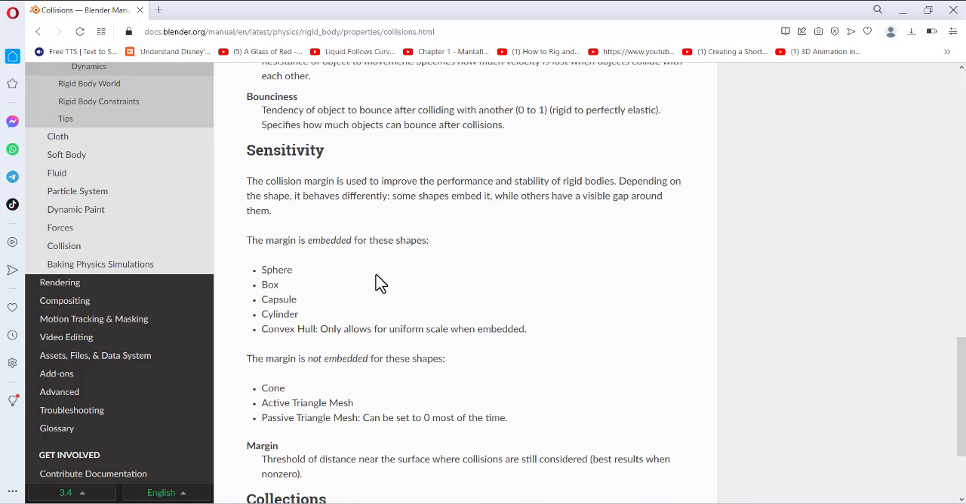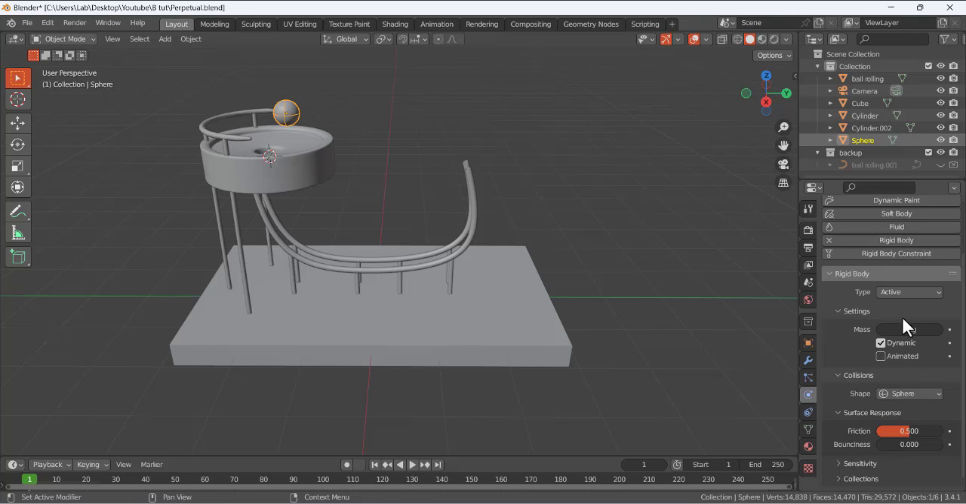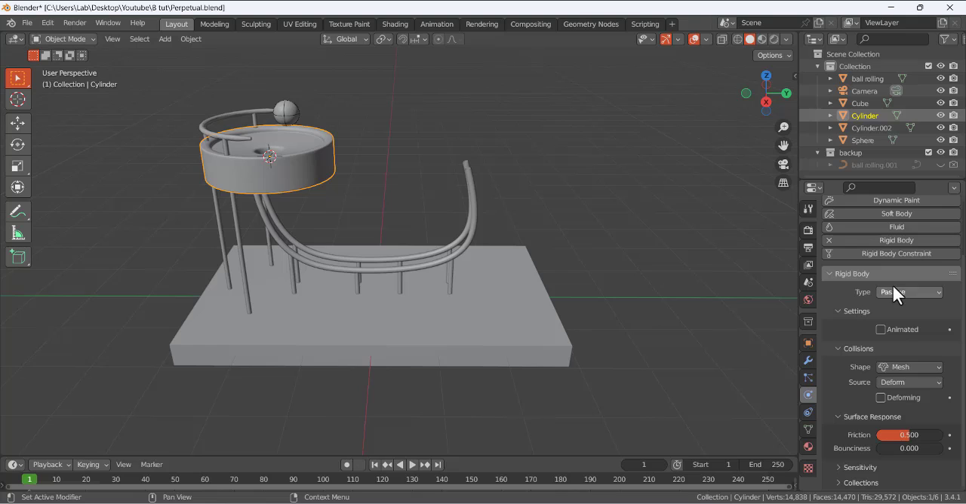Just read about it. For this simulation, we only need these options. So we set the shape, and the mass, we are not going to change it. And for this one, we are going to make it passive and mesh. Okay. Now I am going to expand it.